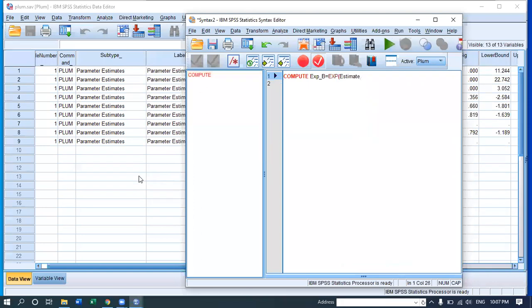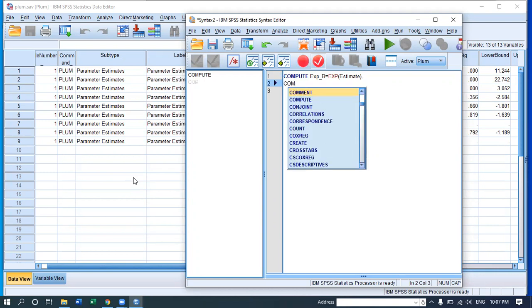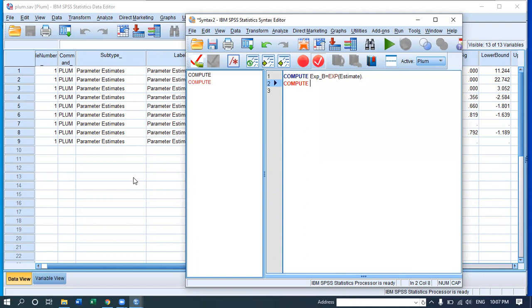Okay. I have to tell SPSS I'm done with this. So telling SPSS I'm done with it, I have to put full stop. So this is supposed to pop up, that I was not seeing it. That's why I knew I'm not getting it.